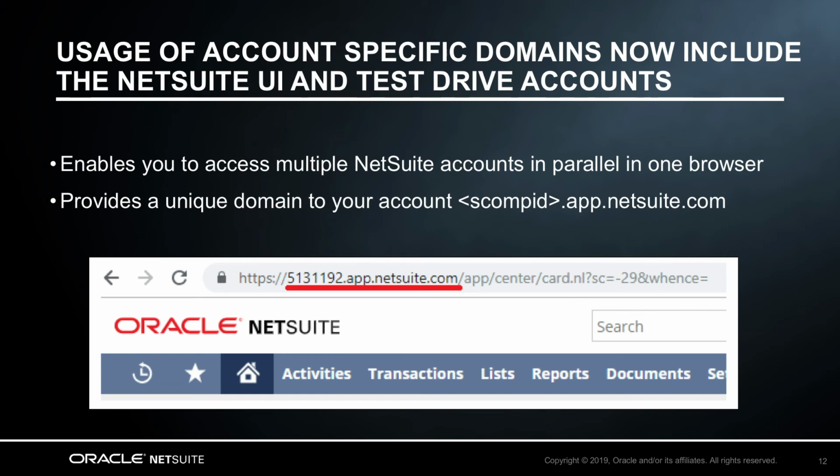We've extended the usage of account-specific domains in the 19.1 release to include the NetSuite UI and NetSuite test drive accounts. Using account-specific domains in the NetSuite UI allows you to work on multiple accounts in parallel within a single browser. Additionally, the NetSuite test drive accounts can now use their account-specific domains directly. And for them, the account-specific domain is also returned when using dynamic discovery methods, such as SuiteScript 2.0 and SuiteTalk calls, and REST role service.